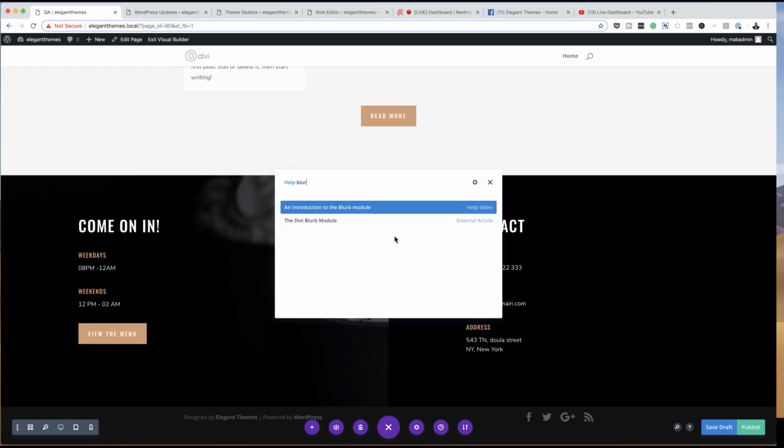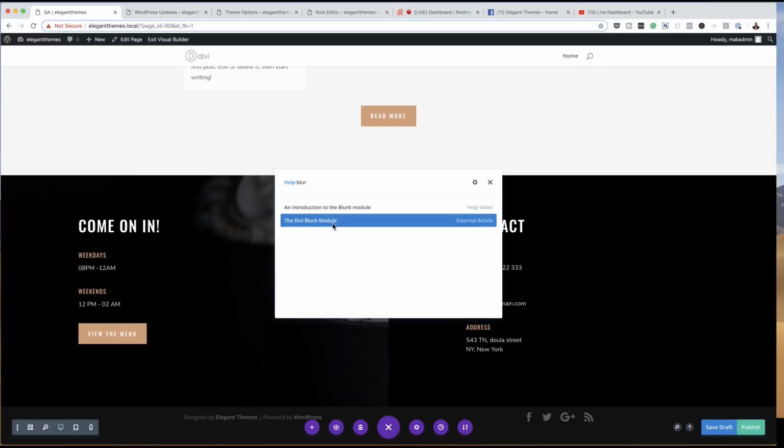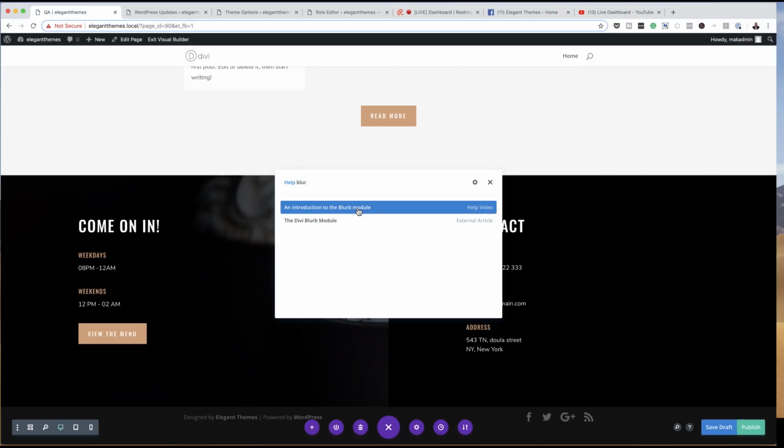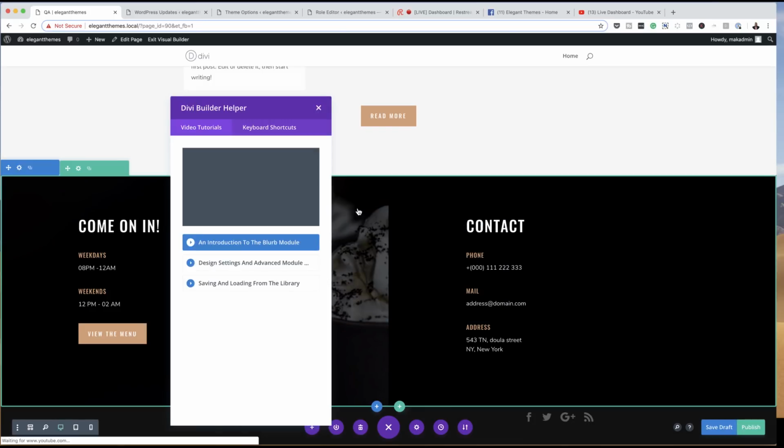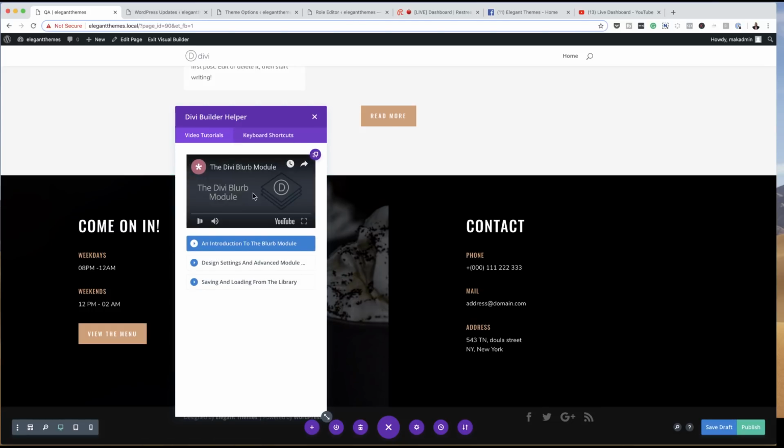You can actually narrow down specifically to the exact thing that you need to do. And it shows us two items here. We have an external article and we also have a help video. Now, this is really, really cool because as you're designing and you feel like you need more help, or you want to find out more about what the module does, you can just click here and then the video comes straight away. And then you can just start playing the video.